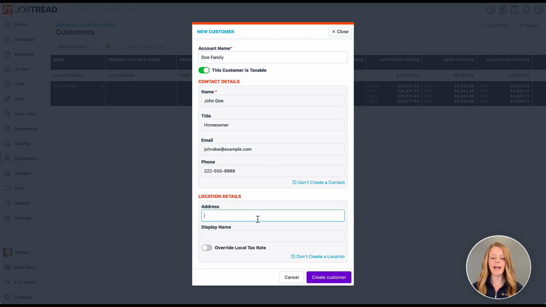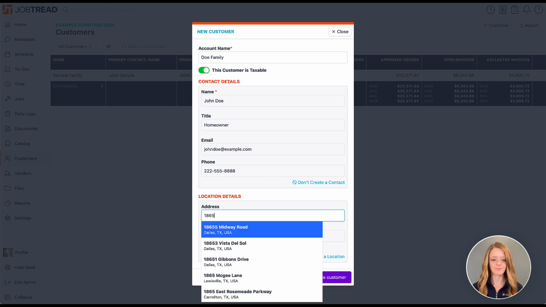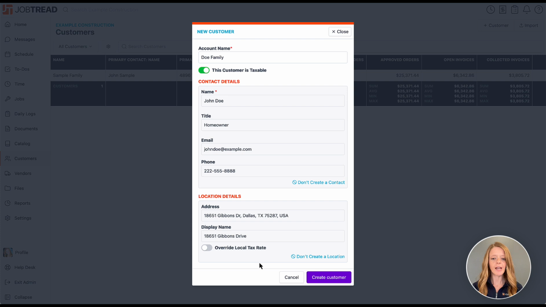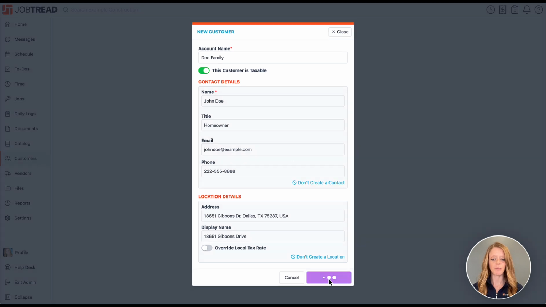All right, and then we'll add our location details. The location is the property or job site where you're probably going to be doing work. Now, each customer account can have multiple properties associated with them, but we're going to enter the first one here. So this will be John's primary household. Great, we're going to select just an address from Google, and then we can click Create Customer.